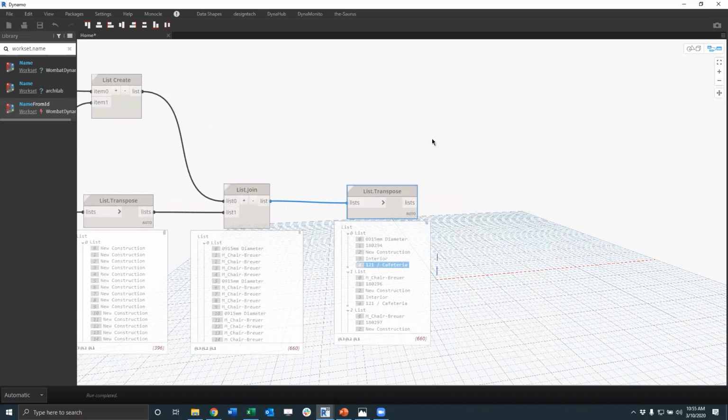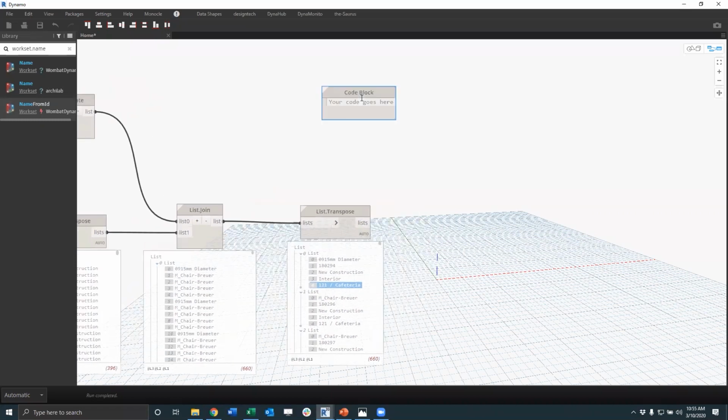Next, what I want to do is create a header for my Excel spreadsheet, meaning that I want the first thing to tell me what it is. So name, element ID, phase created, the workset it's on, and then the room name and number. So what I'm going to do here is create a code block, and I'm going to write out that information. So name, element ID, phase created, workset, room name, / number, and bracket. And so now I have this list here.